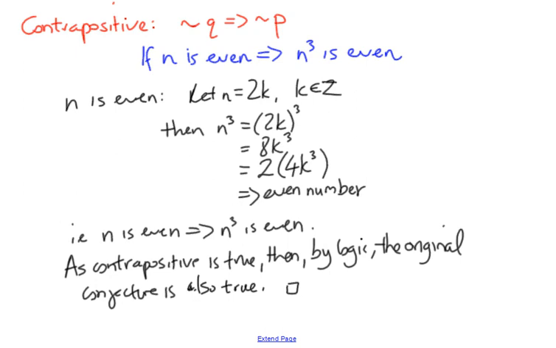Okay, so that's the idea of proof by contrapositive. We have to create this contrapositive statement, not Q implies not P. We then prove that to be true, and then we can state with great satisfaction and 100% conviction that if the contrapositive is true, then the original conjecture is also true. Okay? That's proof by contrapositive.